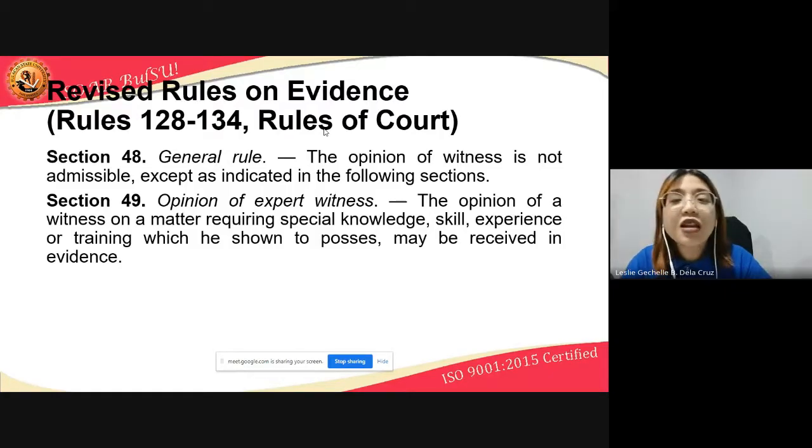In Section 49 naman, opinion of expert witness. Oh, ma'am, kala ko ba hindi pwede ang opinion? O bakit ngayon may opinion? Ito: the opinion of a witness on a matter requiring special knowledge, skill, experience, or training which he is shown to possess may be received in evidence. Okay, if you are, sabihin na natin, a normal witness, then you cannot give your opinion. But if you are an expert witness, then you can give your opinion.